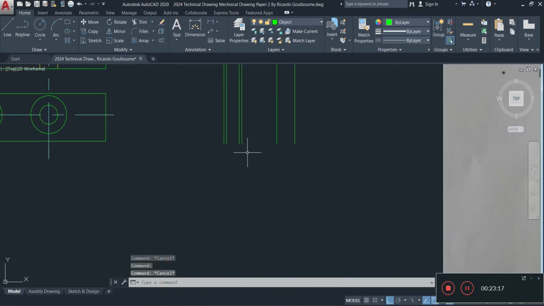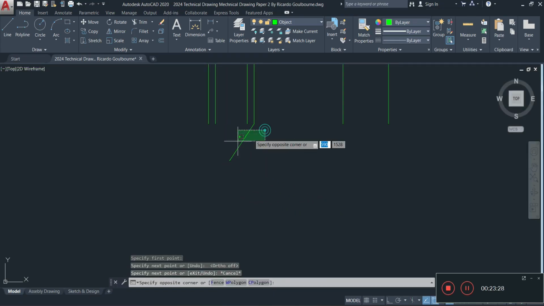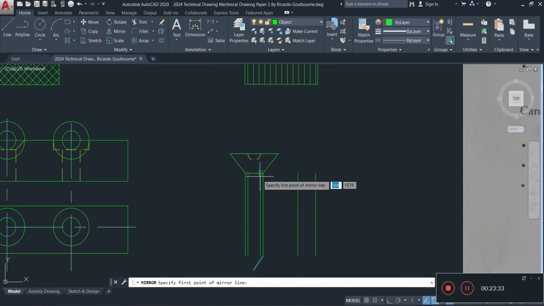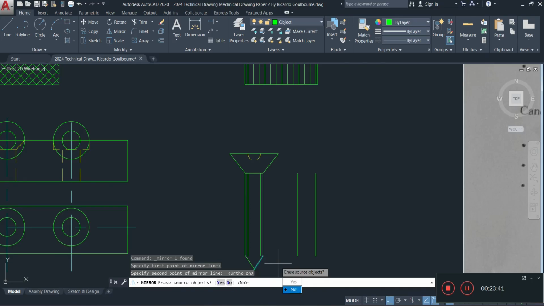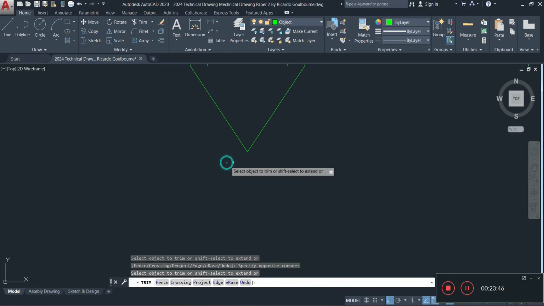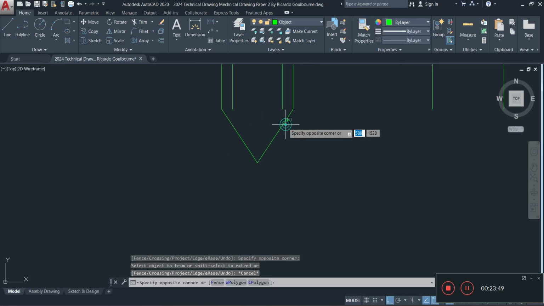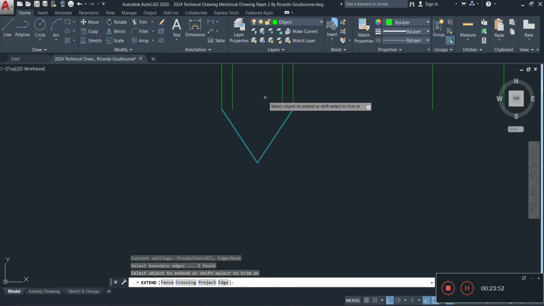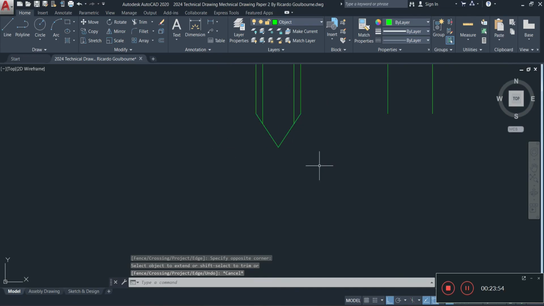Alright, for the tip portion, I'm just randomly drawing a little tip to my line, as you can see. Let's mirror it to the other side. Let's get rid of that. Alright, let's do that, and we could extend these lines down to touch. So that is saying that it is threaded there.